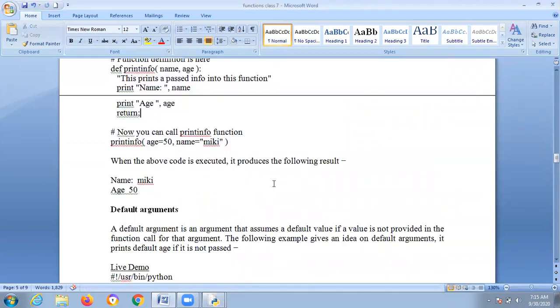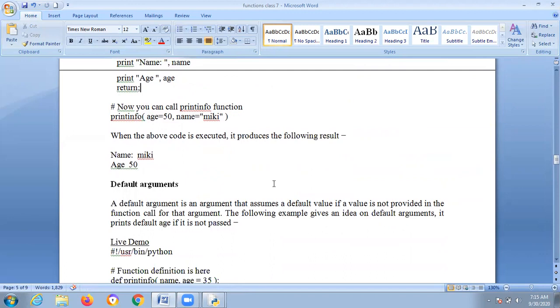Now the next argument is default arguments. A default argument takes a default value. It will be provided by the Python compiler only. Certain values should be provided. If not provided, what will happen? The default value will be displayed. It will be taken care of by the Python compiler.